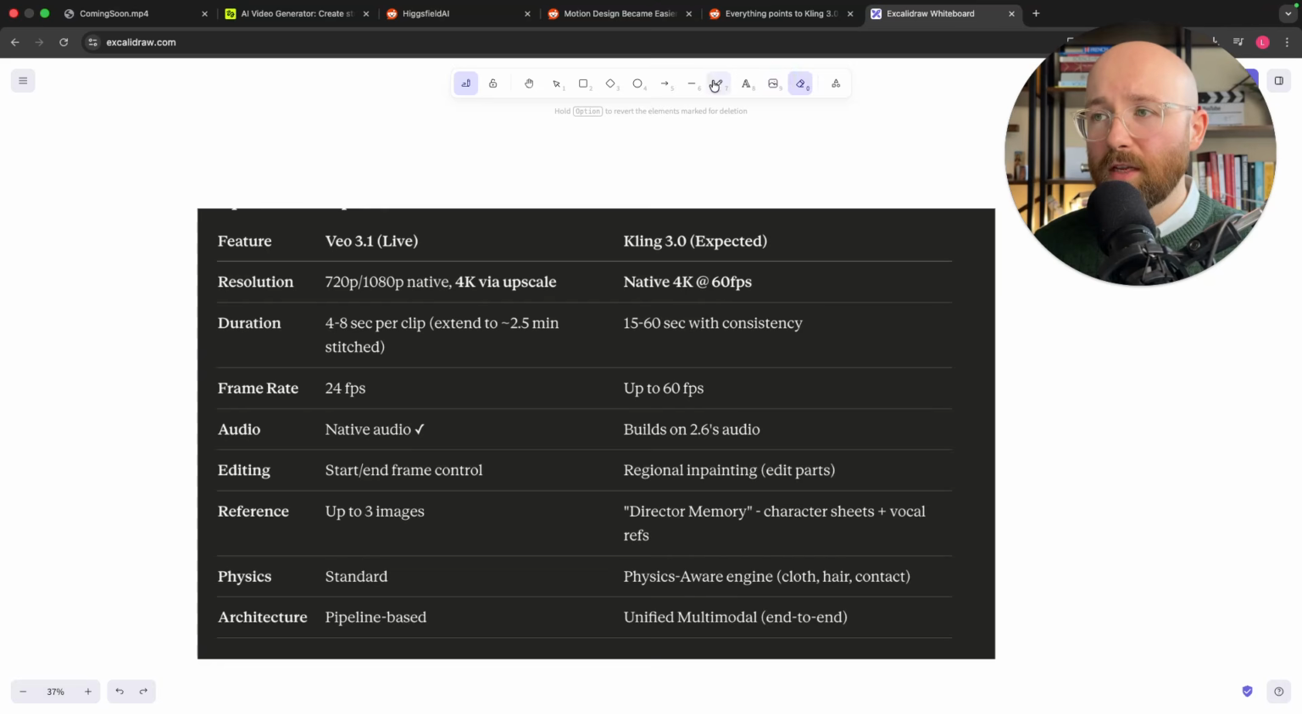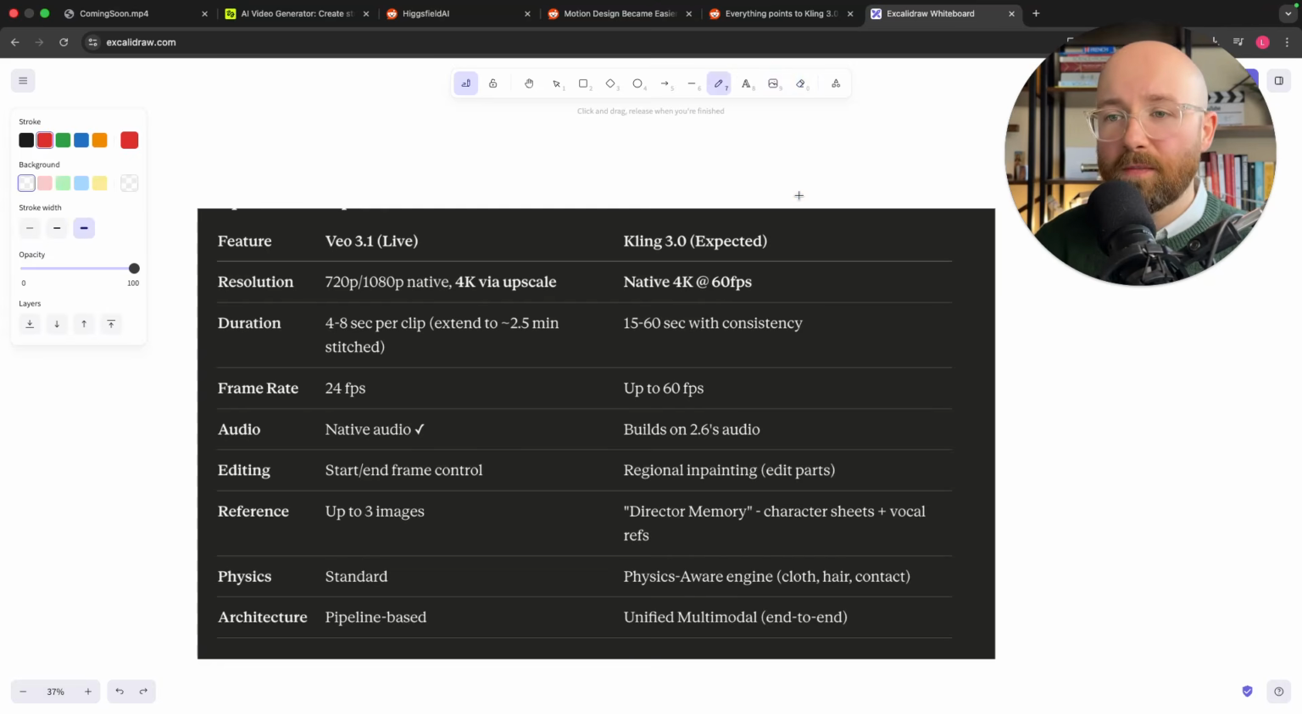So if we compare it here briefly just to like Veo 3.1, which is kind of like the best other than Sora, they do 720 or 1080, while Kling is going to be native at 4K. And also, for context, 3.1, I think it's like 25 frames per second, whereas Kling's going to be 60. 4 to 8 seconds per clip, it's going to be 15 to 60, yeah, 24, 60 frames per second.